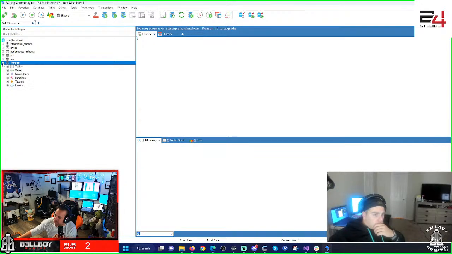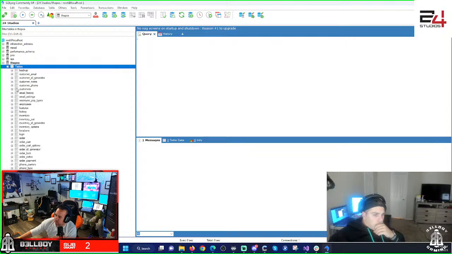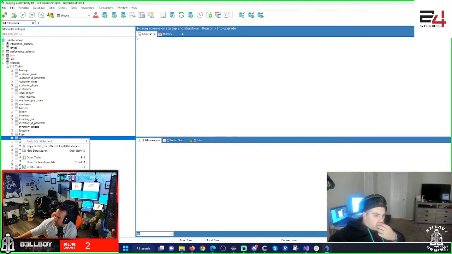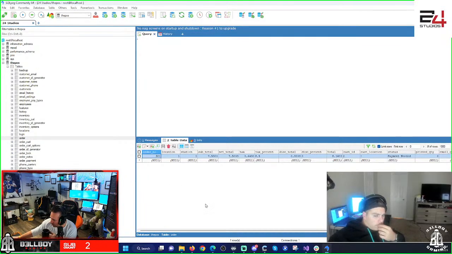But this is the one we're working on right now, called the POS. You can see the tables that we have. We have quite a few, but not a whole lot. And we're going to be pulling the data from this table right here.